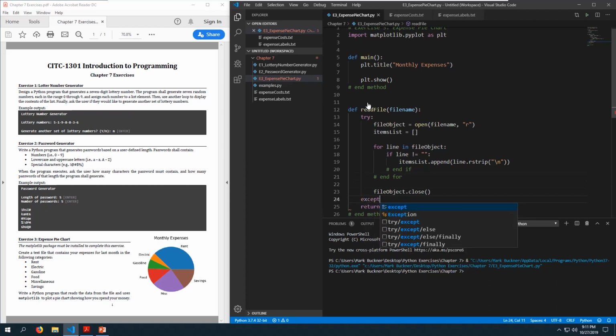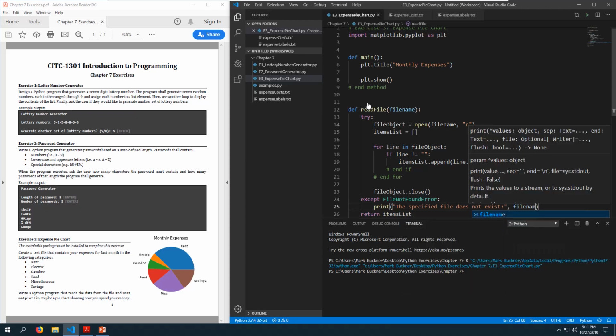Except file not found. I can't remember the difference between these. We'll do file not found. And if we have that exception, we will output immediately I'm just going to say the specified file does not exist, colon, and then we'll print out the name of the file.